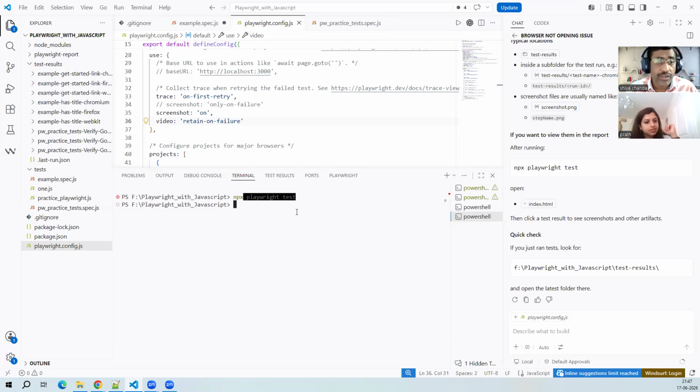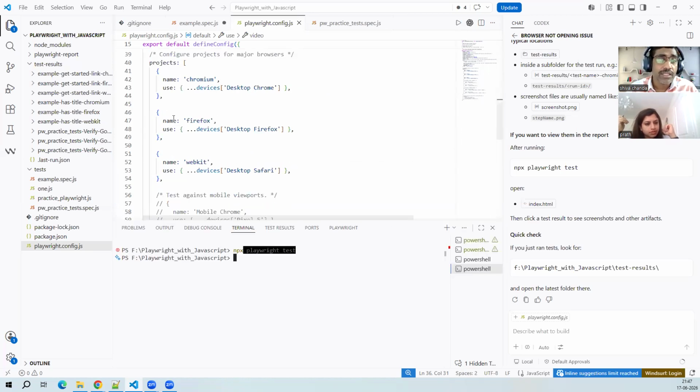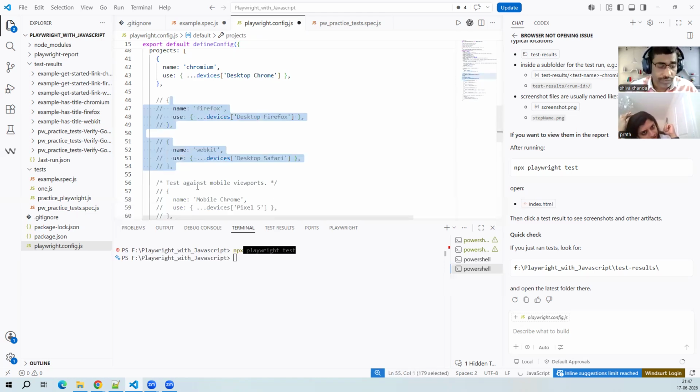Control C. I don't want to run everything in all the places. I'll just comment these things out so that we can quickly run and test it, right?